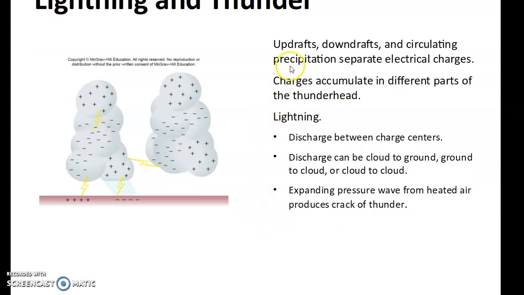Lightning and thunder. Updrafts, downdrafts, and circulated precipitation occur. Separate electrical charges accumulate in different parts of the thunderhead. The discharges occur between the charge centers. The discharge can be cloud to ground, ground to cloud, or cloud to cloud.